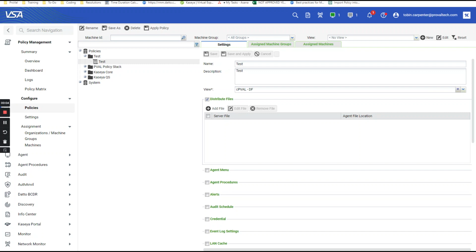Over the next several videos, we'll be performing a deep dive into policy objects and how they can be configured to facilitate automation within your environment. In our VSA Basics series, we introduce you to the concept of policies and how objects can be configured to automate endpoint settings within the VSA. If you need a refresher on this, you can find it on our channel. In this video, we'll be discussing the distribute files object, so let's get into it.